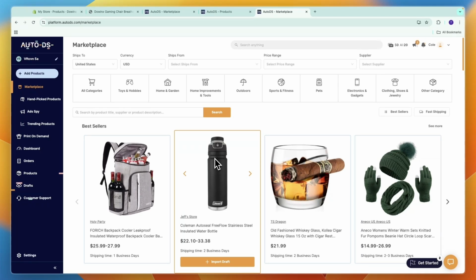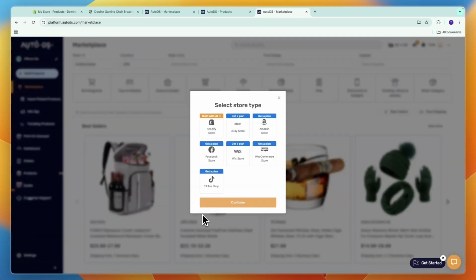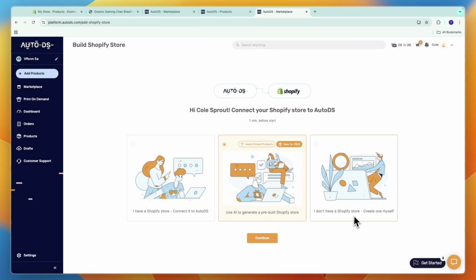Now, when signing up, you want to make sure that you set Shopify as your selling channel. When that's the case, in the top left, you can then click Add Store. Now, I already have one connected, but I'll just add a different one and select Shopify and click Continue. Now, this is what you will see.